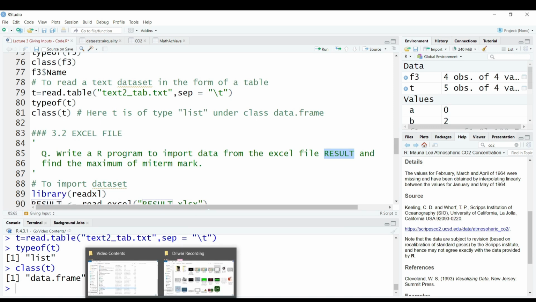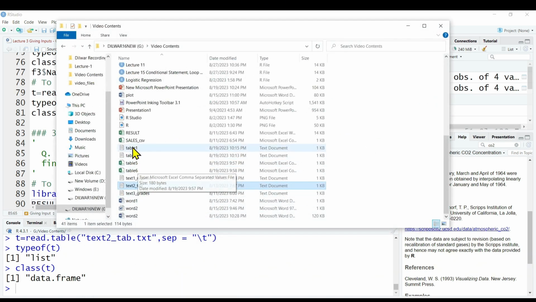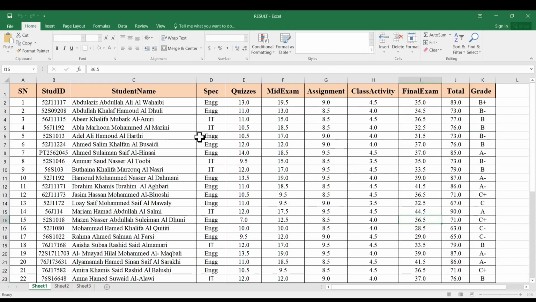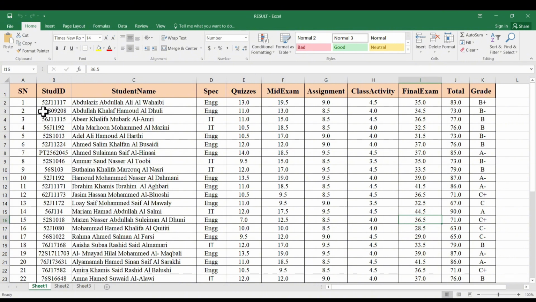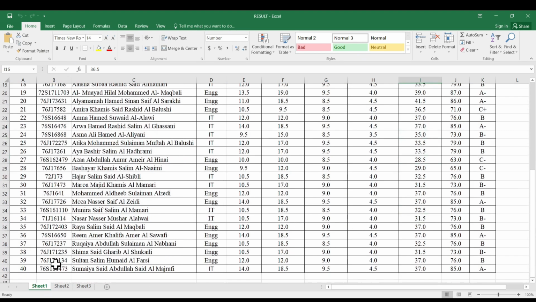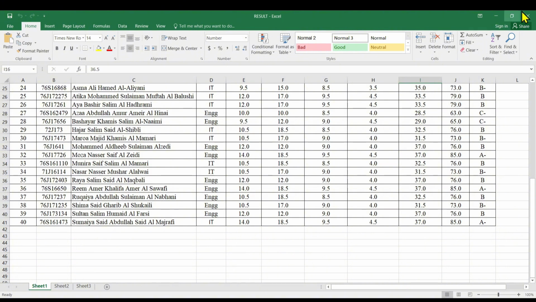So first of all, let me see the result data set. You can see the result data set. It is student dummy data for our study purpose, and there are serial number, student ID, student name, specialization, quiz, then midterm, then assignment, class activity, final exam, total, and grade. And there are 40 students' data. Okay, so we will work on it now.